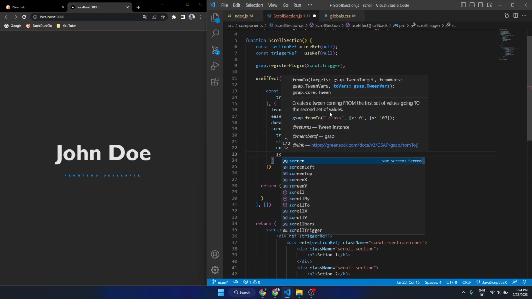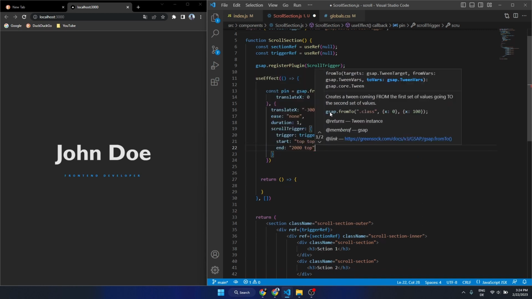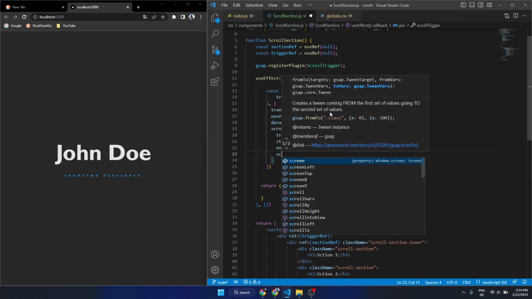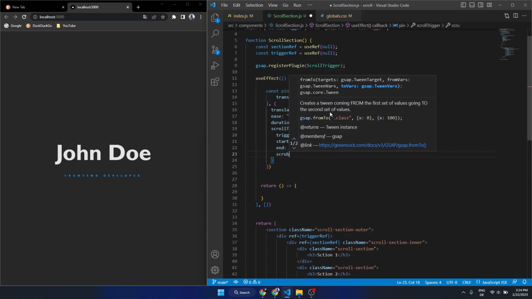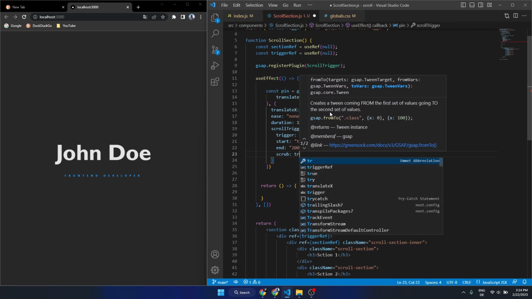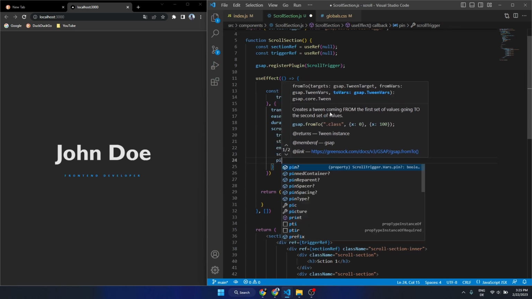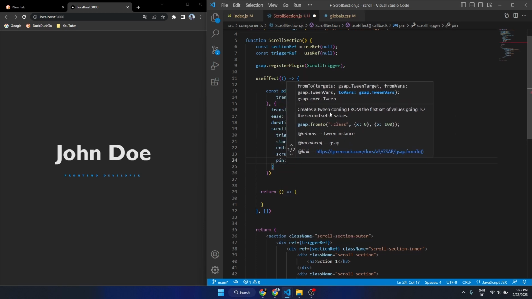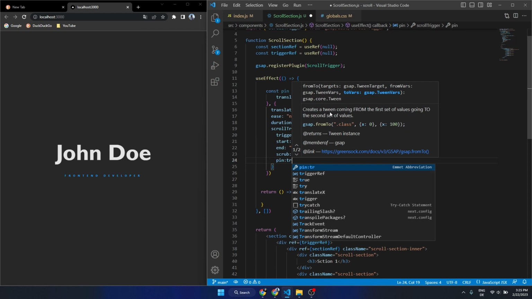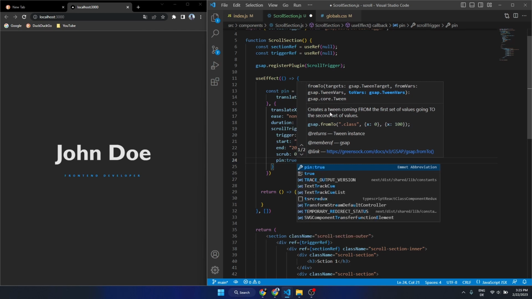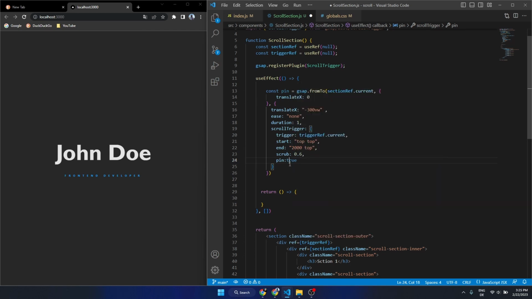We want to put some scrub. One is not coming because I'm missing the comma. Okay, scrub. You can also set this to true, or you can set a default value. In this case, I want a scrub of 0.6, and we are going to pin it to the screen with just true.